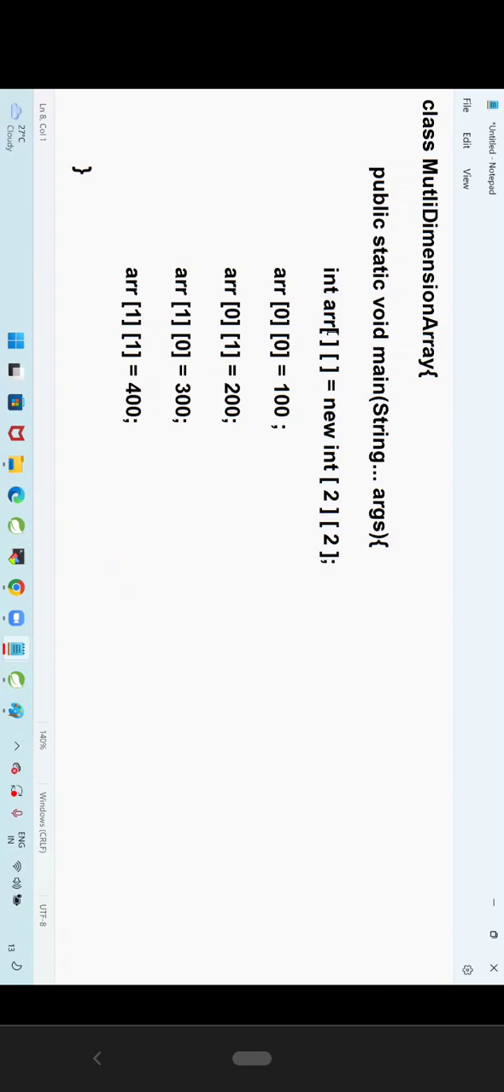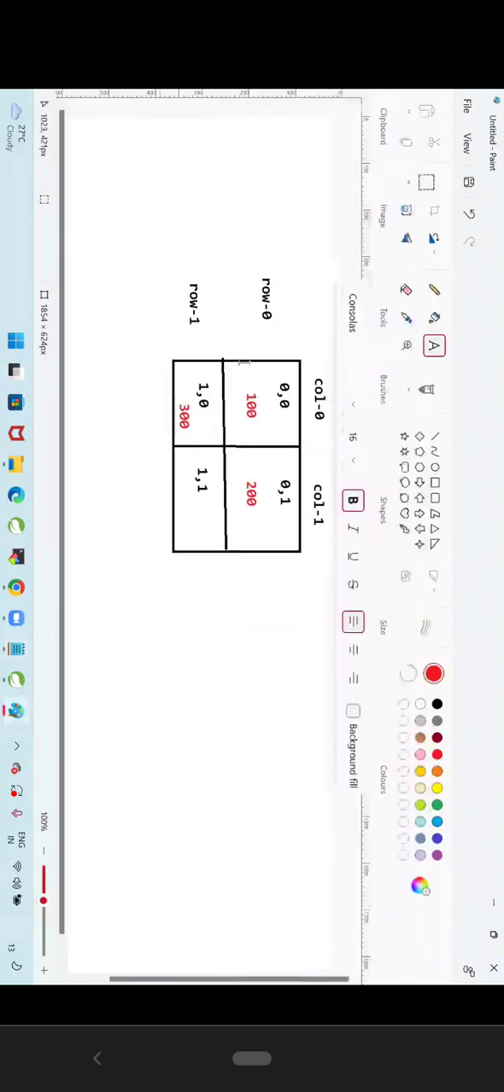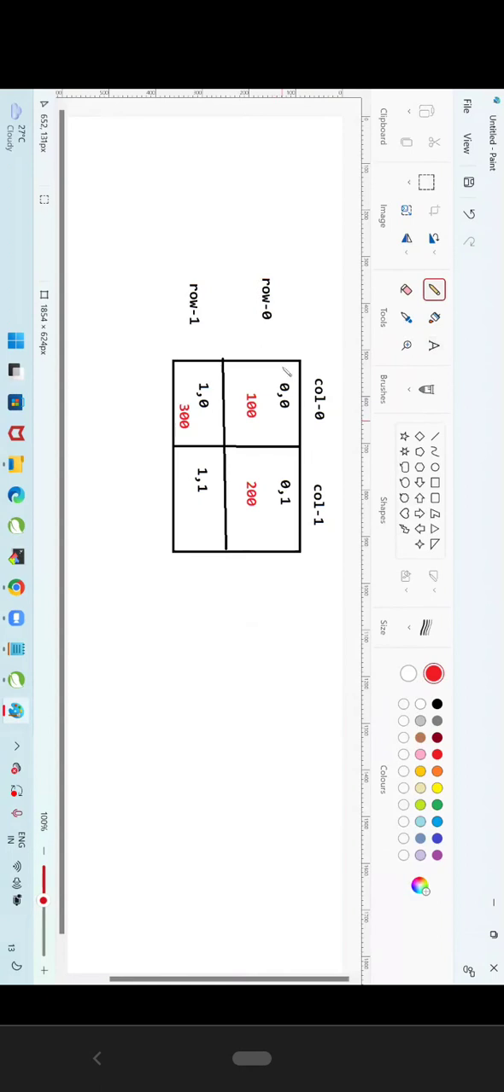In the multi-dimensional array, 2 sizes are available. The first size represents the rows count. The second size represents the columns count. Row is starting from 0. Column is also starting from 0. So row 0, column 0 means this box will be considered. Row 0, column 1 means the second box. Row 1, column 0, this box. Row 1, column 1, this box.